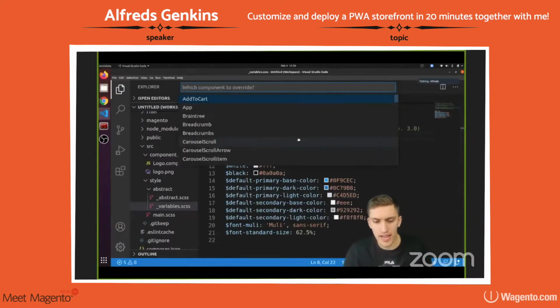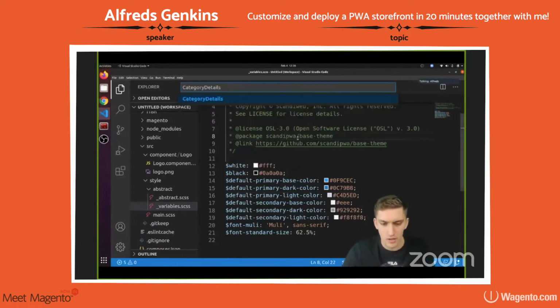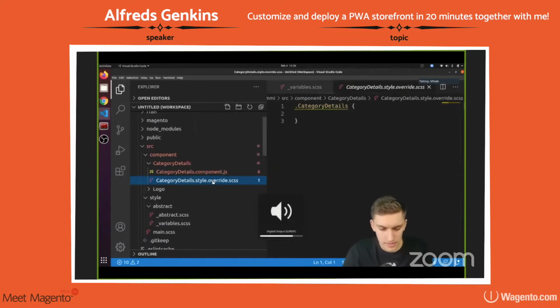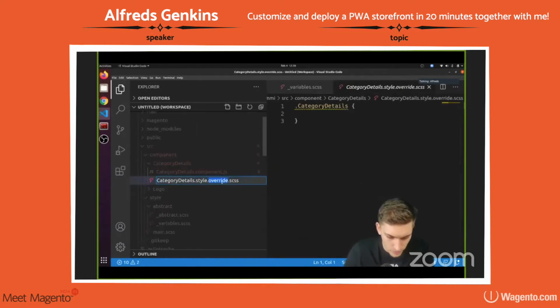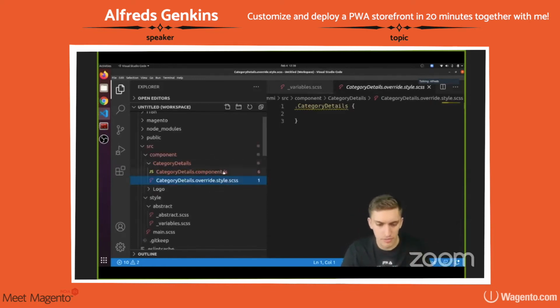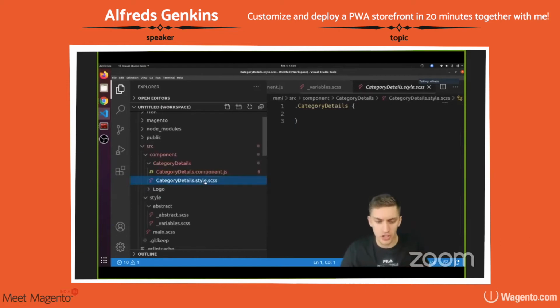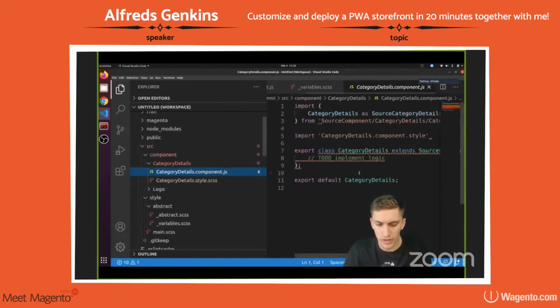Let's go here and say extend another component. So let's go ahead and choose category details. Let's say I want to change the component, and let's say I want to completely override styles. And now we can see that it's created something for us. Of course, we will change the naming a little bit. Actually, let's completely remove override. Let's say we don't want to build on top. We want to completely change how the original styles looked.